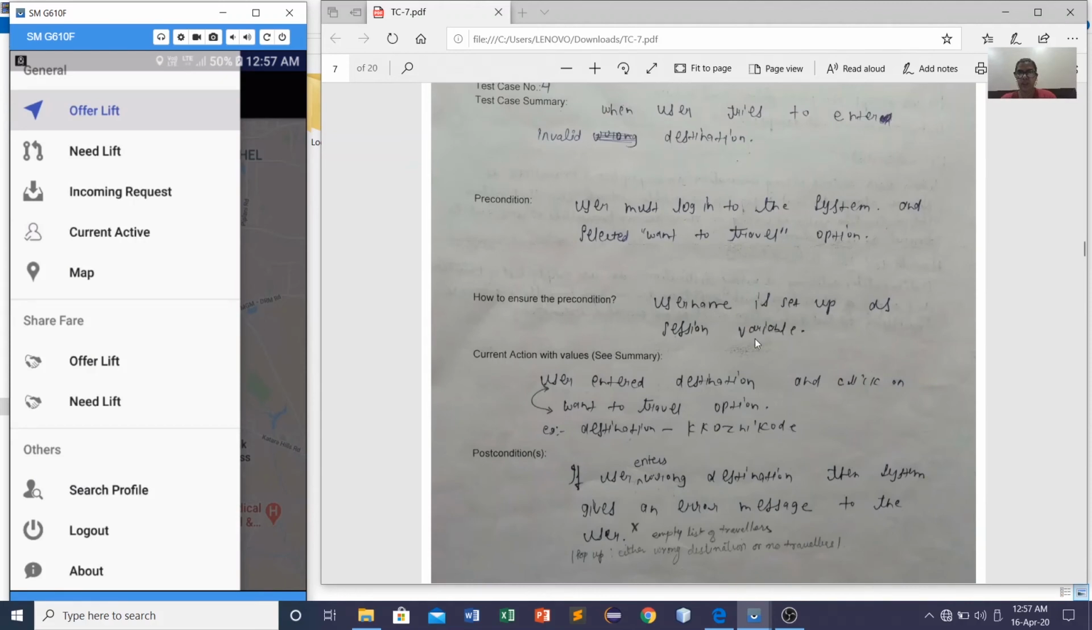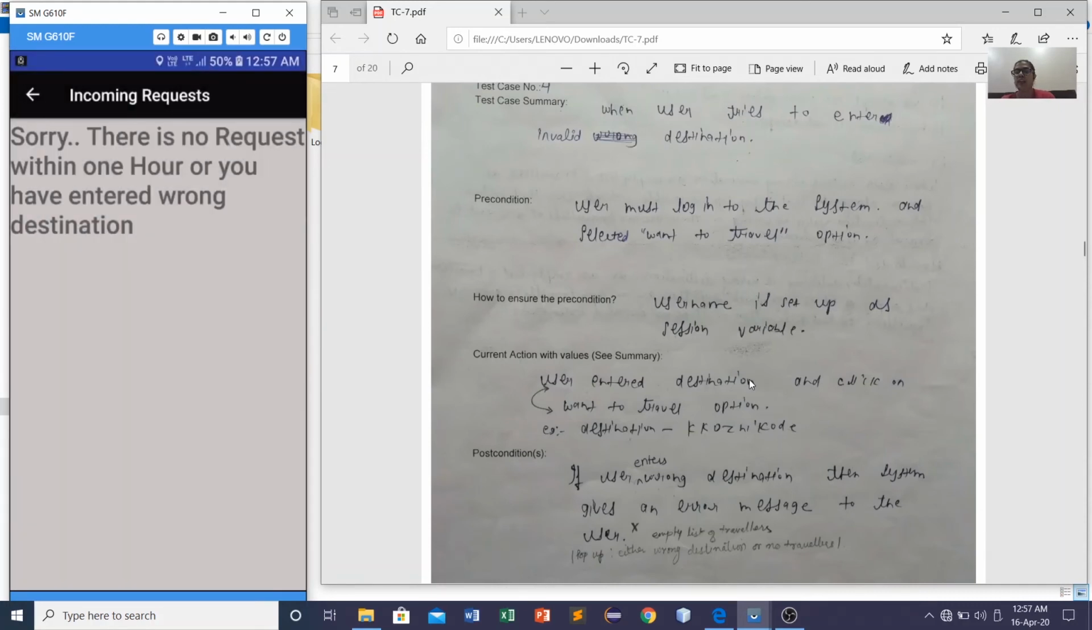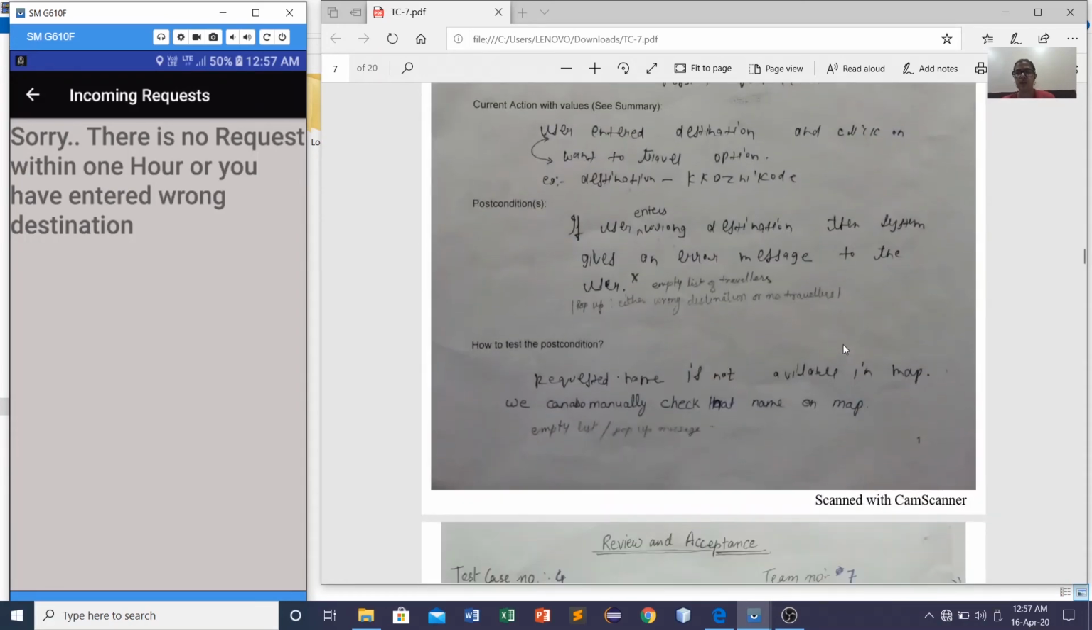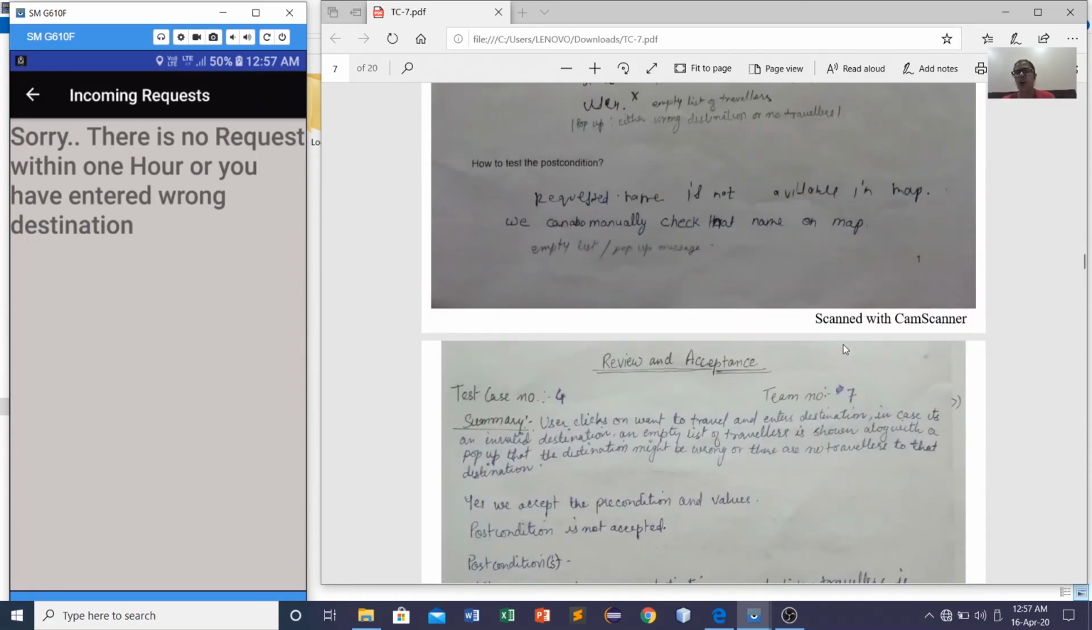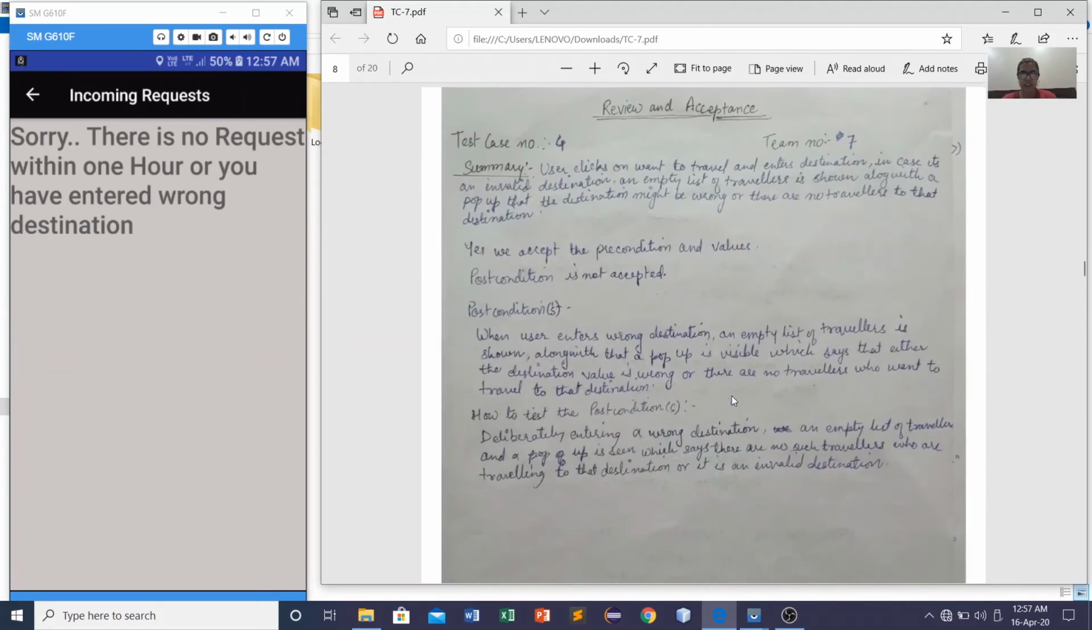So no invalid option. But yes, if the wrong destination has been entered, there will be no list of incoming requests, which means that if a person has entered a wrong destination, incoming request will say that sorry, there is no request within 1 hour, or you have entered the wrong destination. These are the changes which we made in the later stages while developing the application.